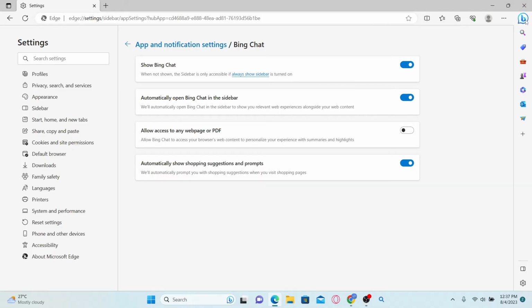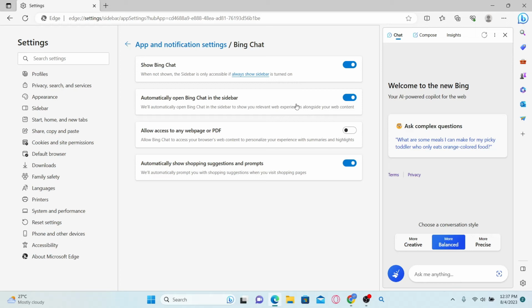And there you have it. That is how easy it is to add the Bing AI chatbot to your Microsoft Edge browser.